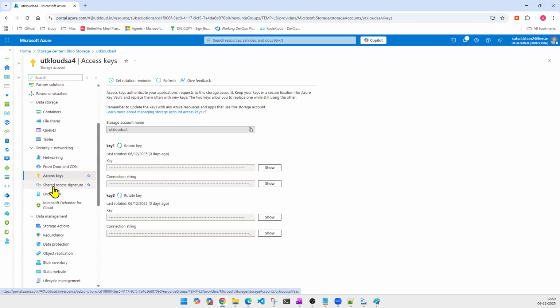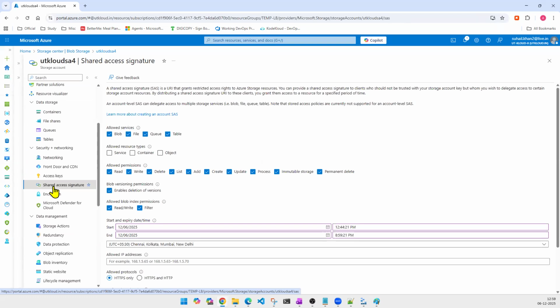But the moment I click on shared access signature, let's see what options I have. I will give you access to my storage account completely, and still I can decide what you should see when you connect to my storage account using Azure Storage Explorer. I don't want you to see my files. I don't want you to see my queue. I don't want you to see my table. Simple.